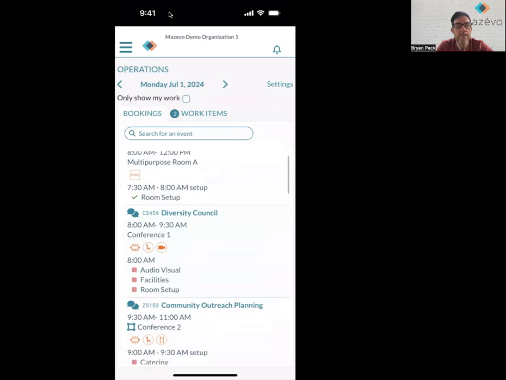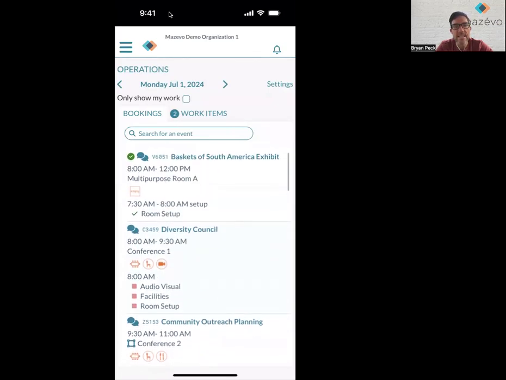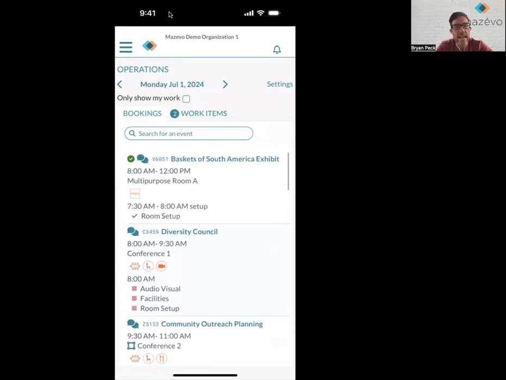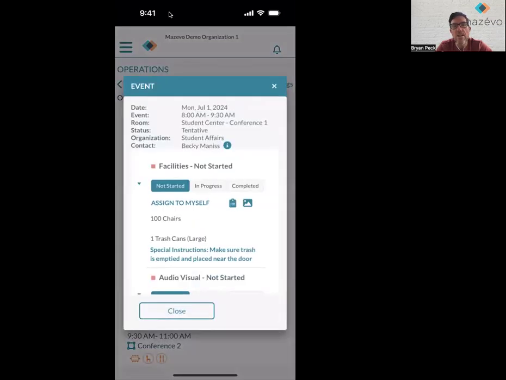Now that we're looking at my list of events in here, I can see everything that's scheduled for the day, and I'll just tap on one of these, like this diversity council right here. And what this does is this has a whole list of things that are required for this event. So I can see in this case when it's happening, that all that information's up at the top, but then I can see down here it says facilities not started, and there's some information like adding 100 chairs and a trash can. Now, I can actually go in here and mark these as completed.